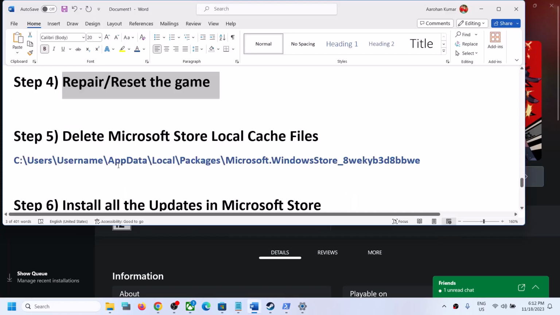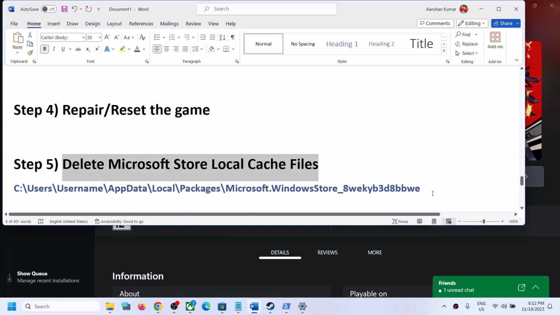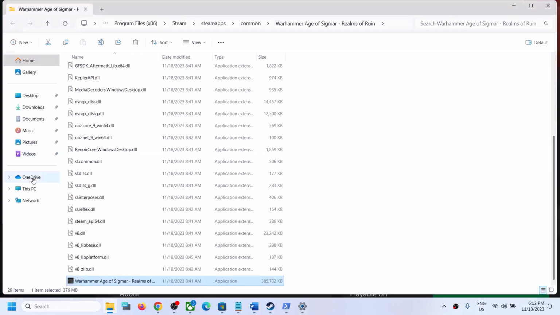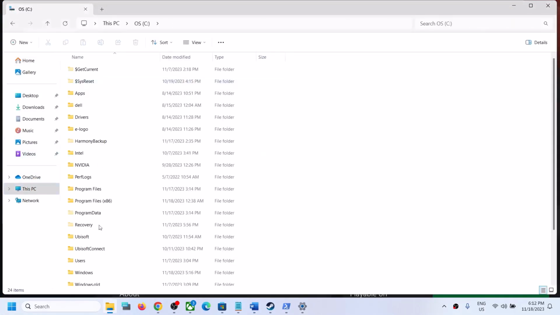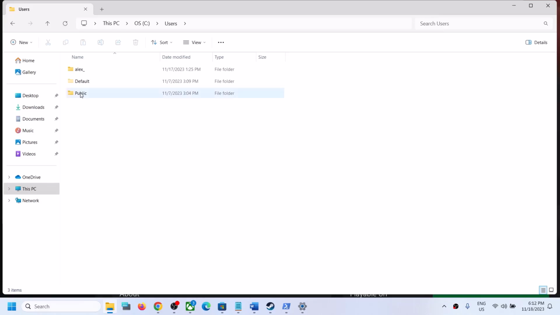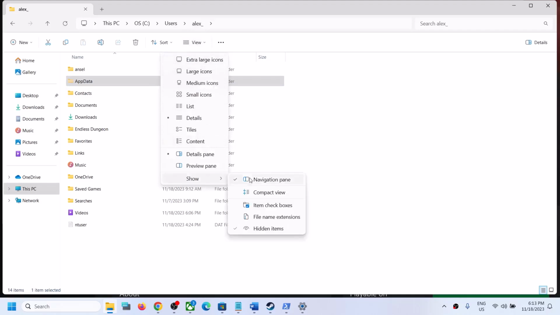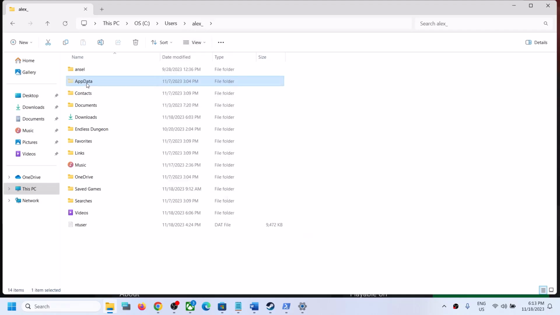Next step is to delete Microsoft Store local cache file. Now for this, go to this location. So open File Explorer, go to this PC, open C drive. Now open users folder. Now open your username folder. Now open app data. If you don't see app data on the top, click on view, select show, and then put a check on hidden items. You should be able to see app data.